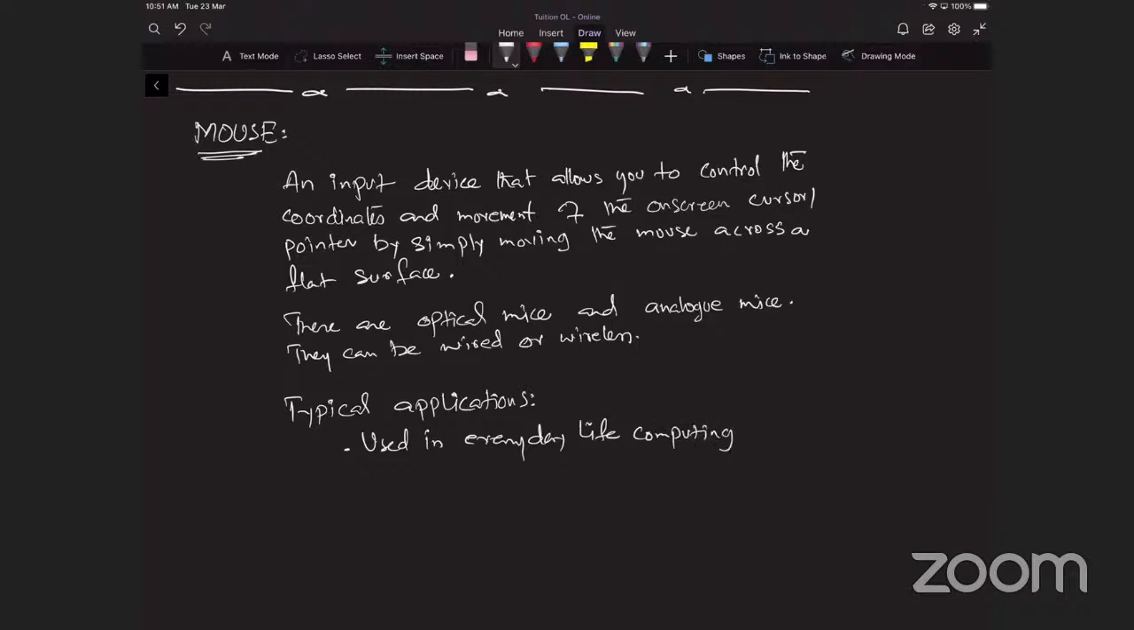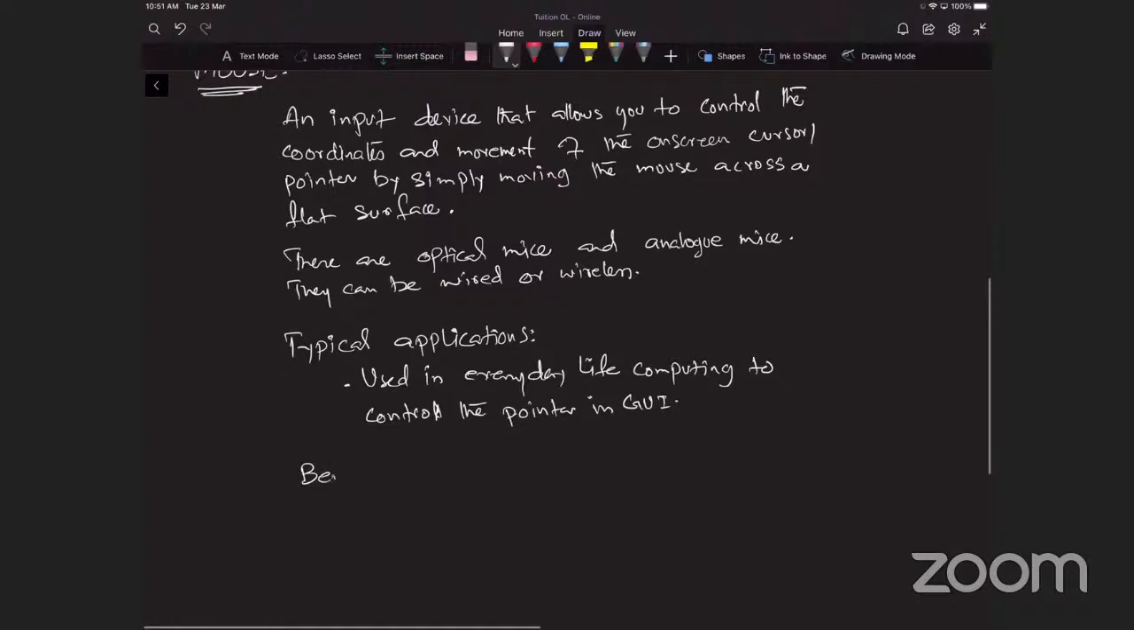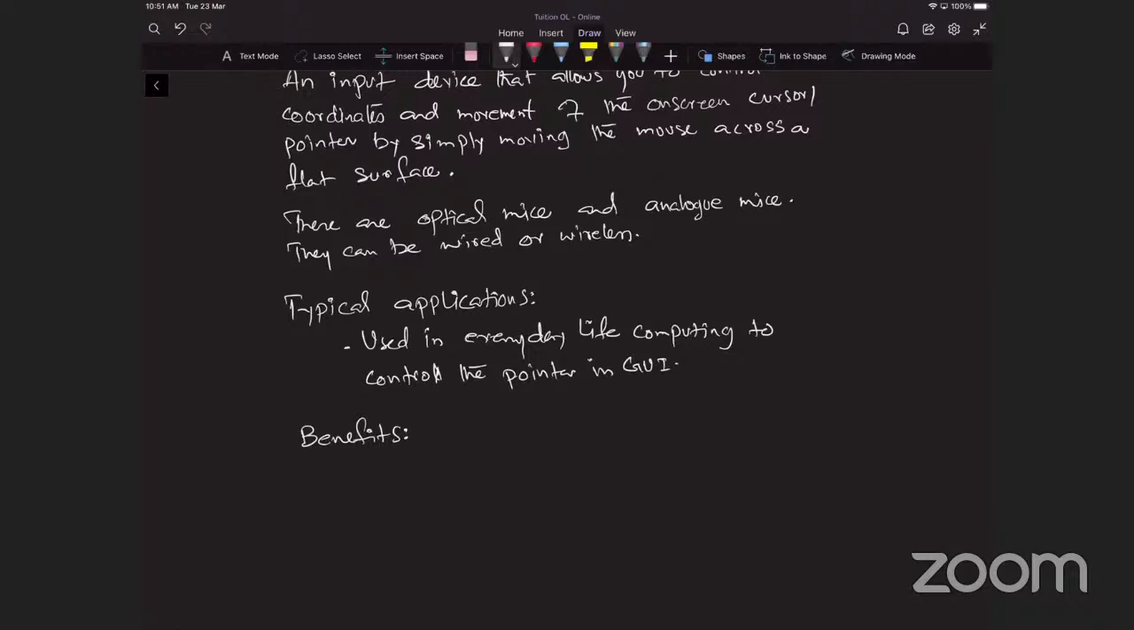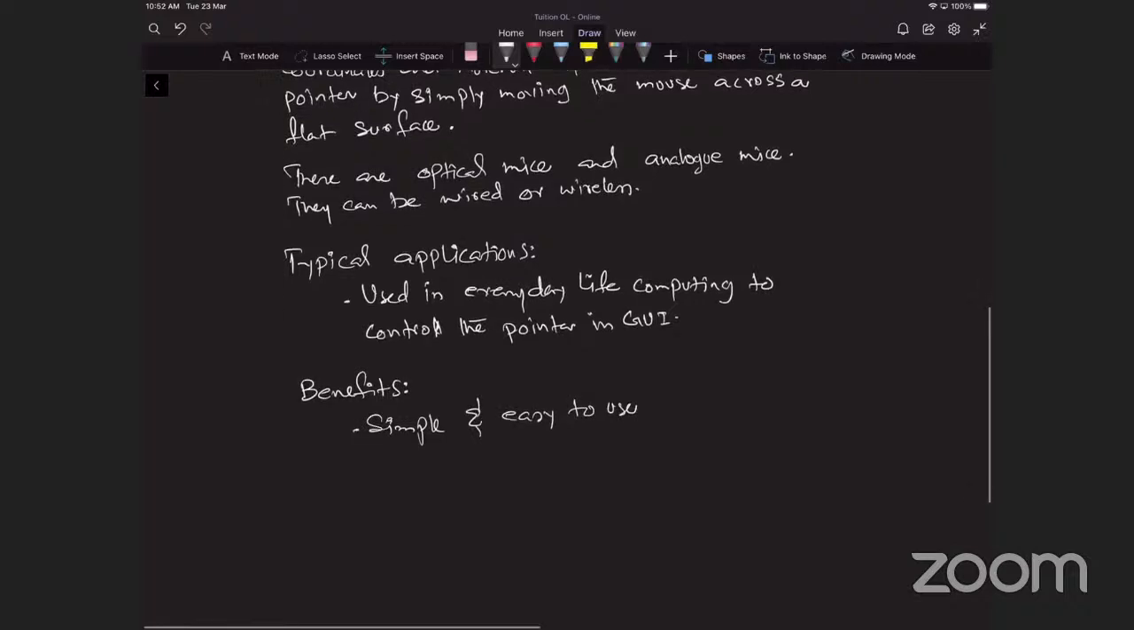Computing. What is computing? The use of computer for anything. So used in everyday life, computing to control the pointer in graphical user interfaces. What are the benefits? Benefits are simple and easy to use. An efficient way to navigate.